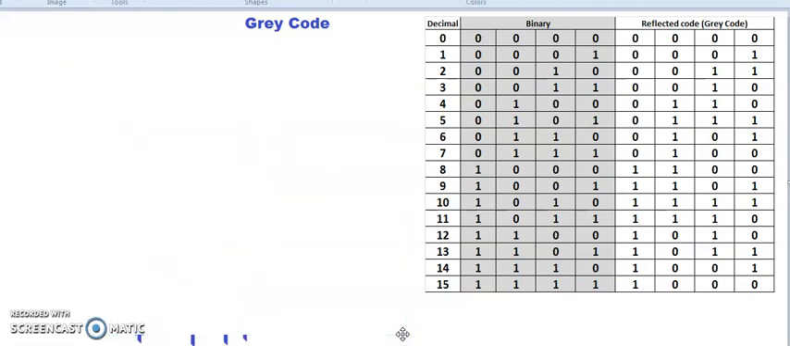Now let's have a look at how to convert binary to gray code. Let's say we have been given binary 5. So 0 1 0 1. This is 5 in binary. Now we have to convert this binary to gray code. So to convert it to gray code, what we have to do? We have to write the most significant bit as it is, and then take the exclusive OR of the most significant bit and the bit next to it. So the exclusive OR of 0 1 is 1.